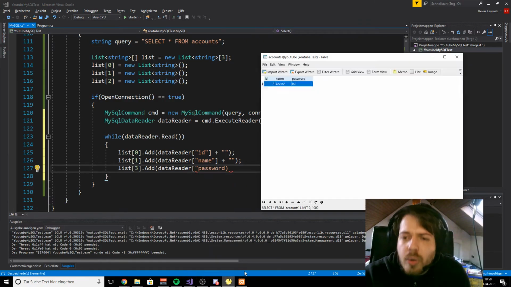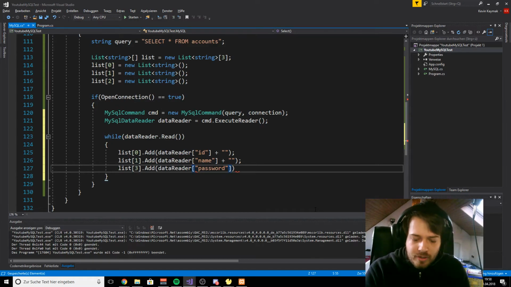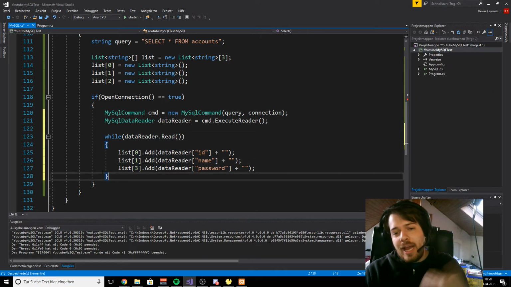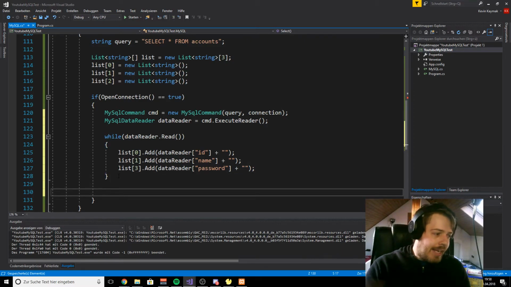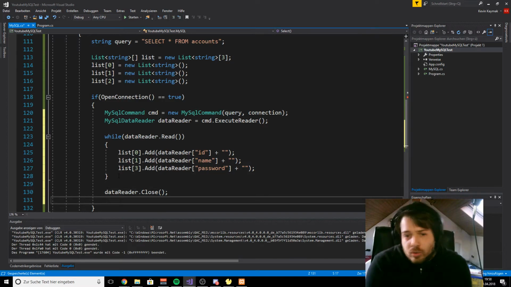Is it everything in lowercase? Yeah, lowercase. Password plus a little bit of space. And then we are reading out everything, every player, and all his information. And then after that, we are going to close the reader. So dataReader.Close(). And after that, we are going to close the connection.